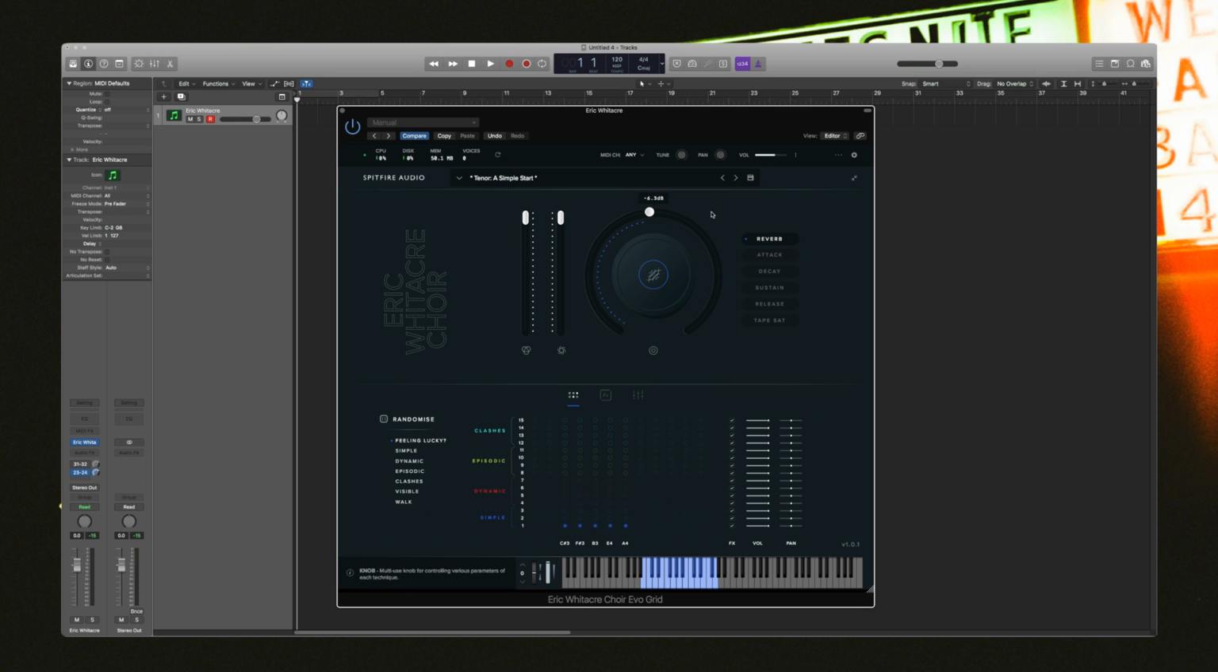At the bottom of the user interface, we have the pegboard. Now the pegboard is where we choose which evolution is assigned to which note. So up the y-axis, we have 4 different types of evolution. We have the clashes, the episodic, the dynamic, and also the simple evolutions. And across the x-axis, we have the key range.